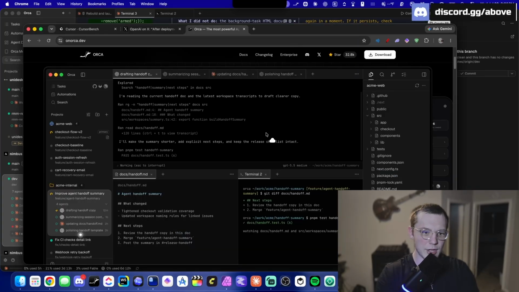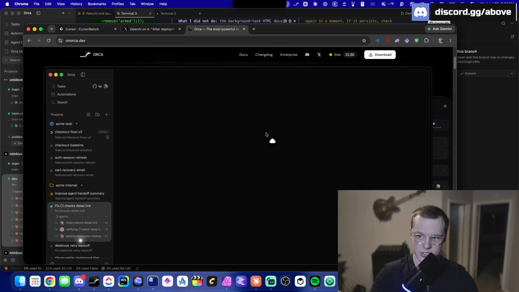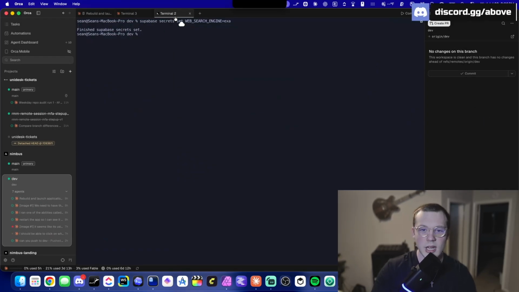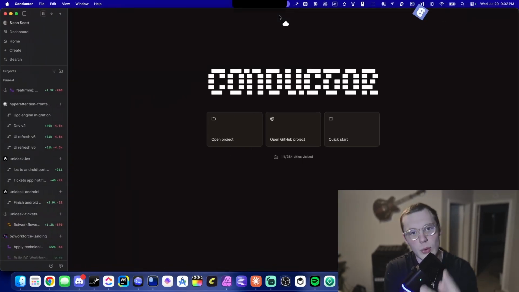What they're really good at is running a fleet of agents or multiple terminals at once. This is what I really like, is you can run multiple terminals at once and just have different tabs over. It's way better for doing multiple tasks at once. My second favorite is called Conductor. They're also a YC-backed company.